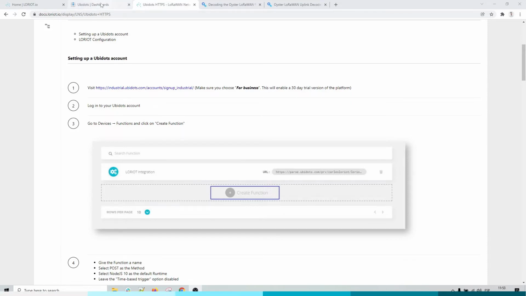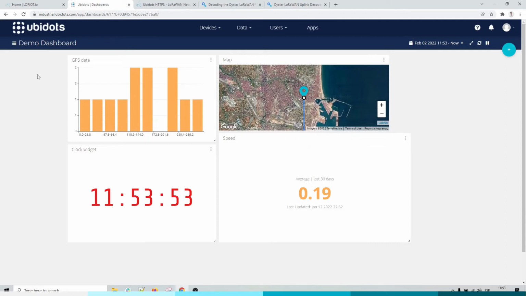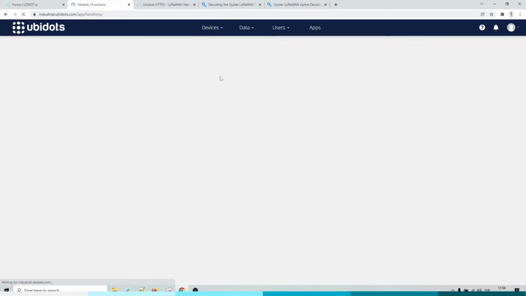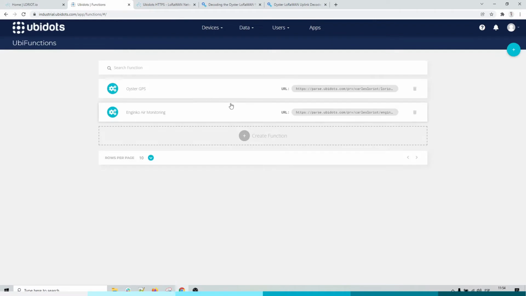So you go to the Ubidots platform. This is the main dashboard that you find when you first log in. And under this devices menu, there's this option called functions. Now in my case, I have a couple of functions that I created already. If you don't have one yet, you just need to click on this create function button. Let's have a look at the one I created for the Oyster GPS tracker.